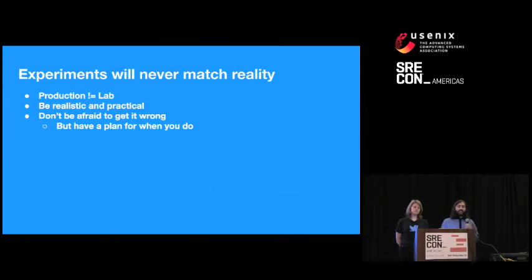You will make mistakes, you're going to have some false assumptions, you're going to get some things wrong. Have a plan for when that happens. And be sure that you're always documenting and sharing what you've learned so that other people within your organization can learn from what you have.